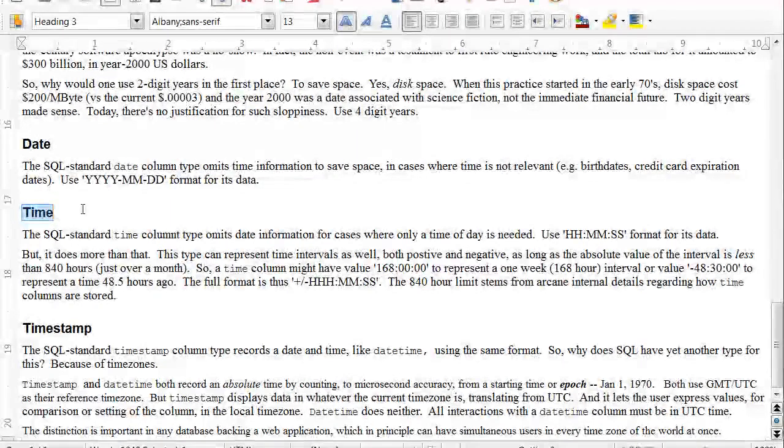Now, it does more than that. This type can represent time intervals as well, both positive and negative, as long as the absolute value of the interval is less than 840 hours, which is just over a month. So a time column might have a value 168 hours to represent 1 week interval, or a value minus 48 hours and 30 minutes to represent a time 48 and a half hours ago. The full format is thus plus or minus, and 3 digits for hour, then minutes and seconds. The 840-hour limit, by the way, stems from arcane internal details regarding how the time columns are stored.